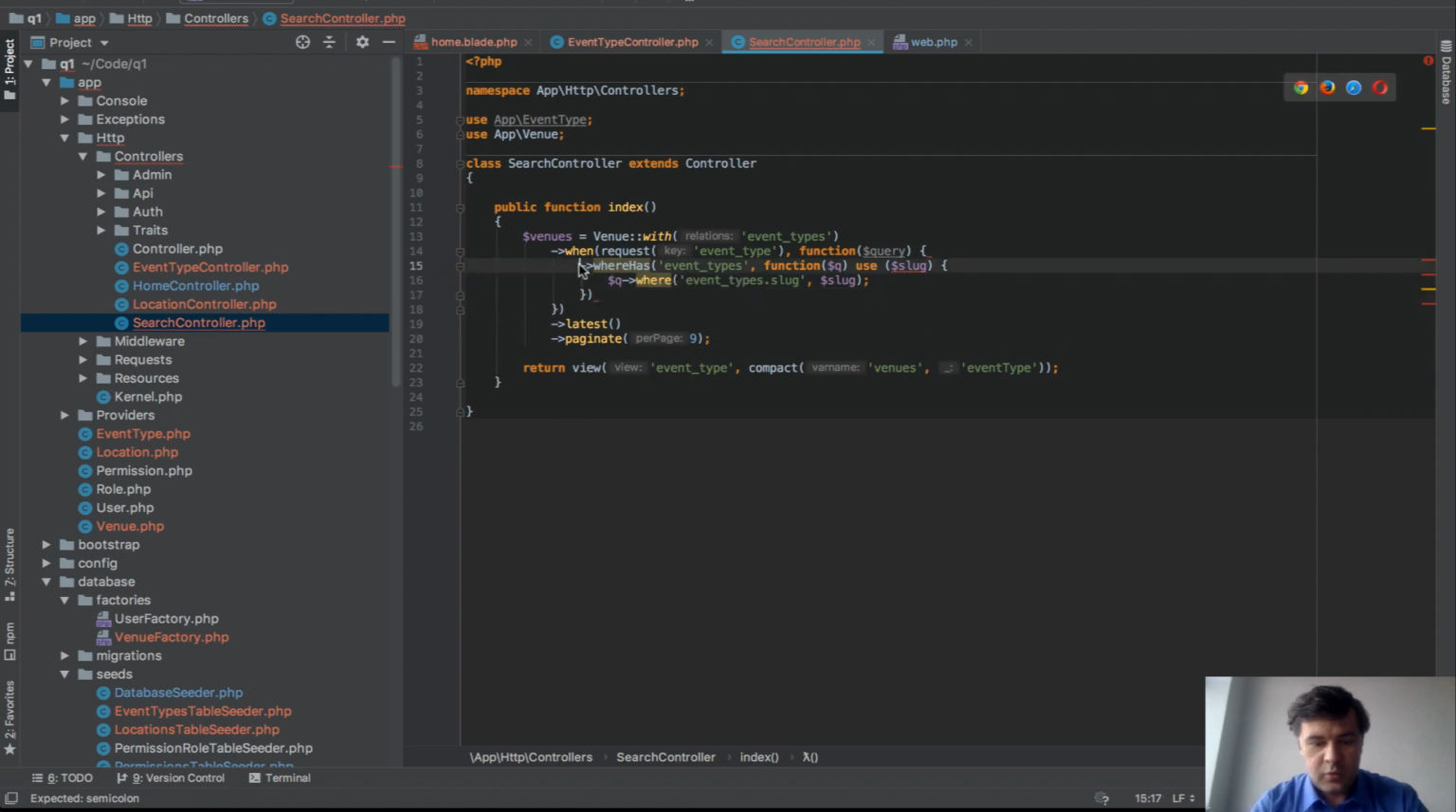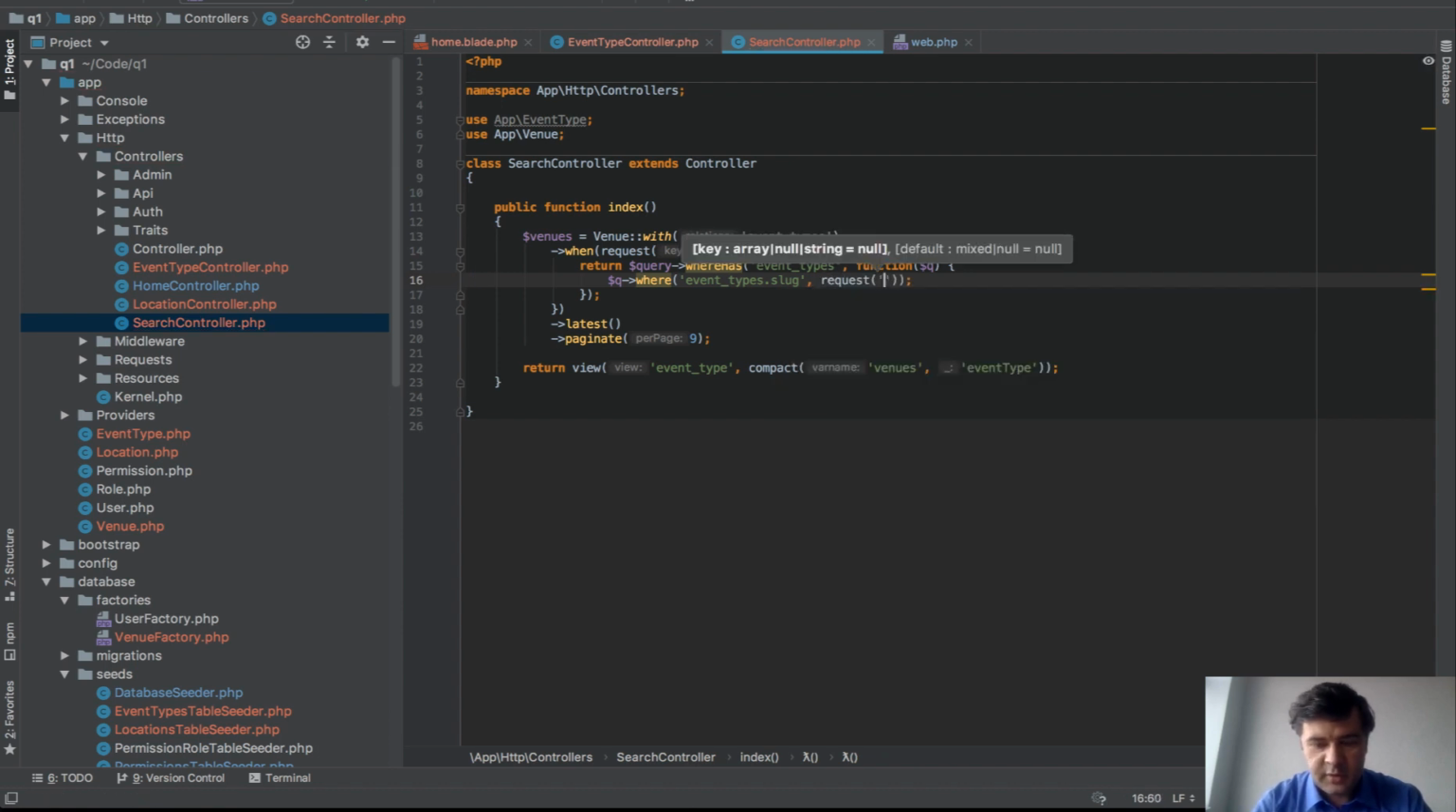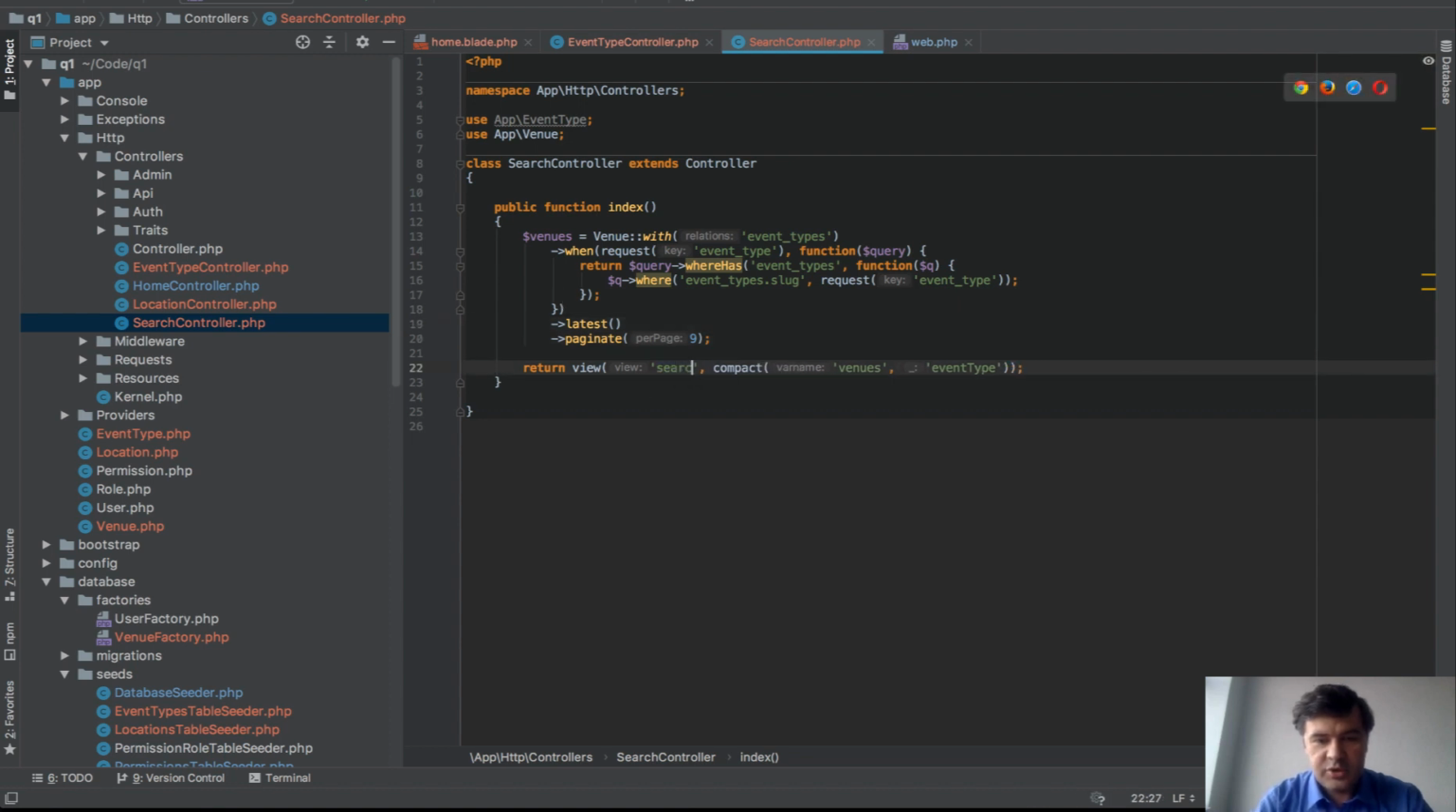So return query where has, and it's not a slug, it's a request event type. I will explain everything in a bit. For now, just follow my typing, and fingers crossed it will work. So when, latest, and paginate. Let's try it out. Instead of event type, we will do search.